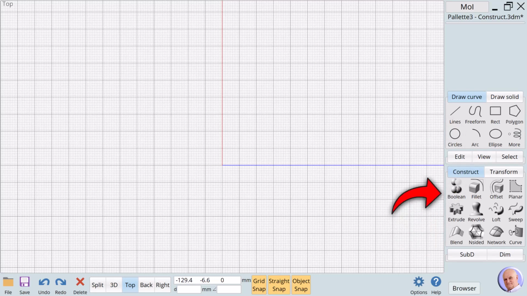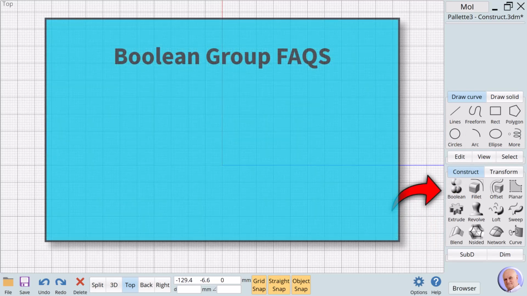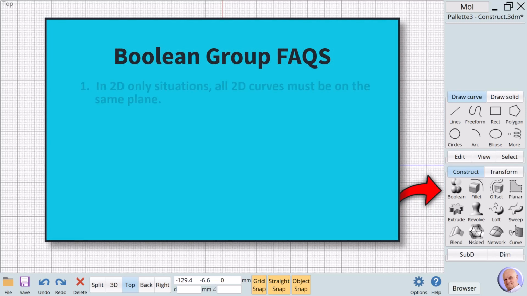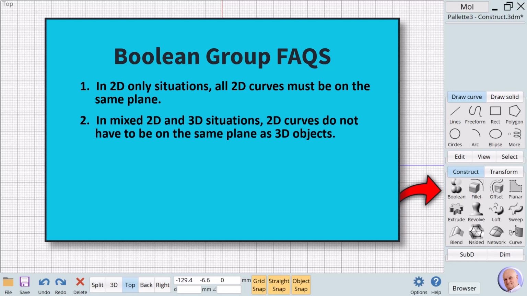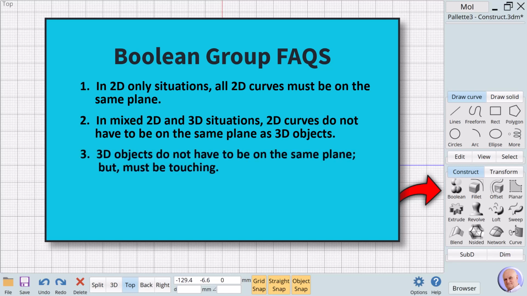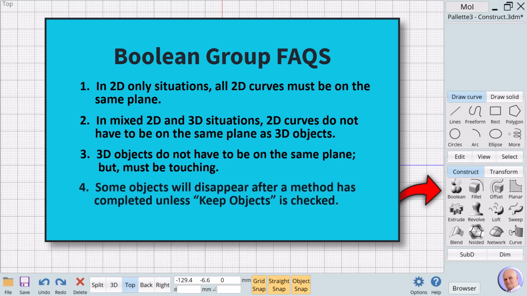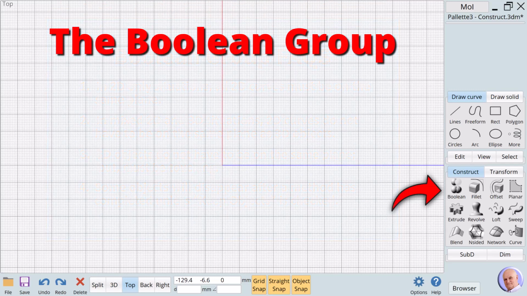The first of these buttons is labeled Boolean, for Boolean Group. Before we demonstrate the Boolean verb methods, we'll point out some things to remember when using any of the Boolean methods. 1. In 2D only situations, all 2D curves must be on the same plane. 2. In mixed 2D and 3D situations, 2D curves do not have to be on the same plane as 3D objects. 3. 3D objects do not have to be on the same plane, but must be touching. 4. Some objects will disappear after a method has completed unless Keep Objects is checked.